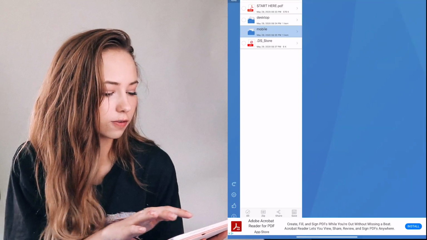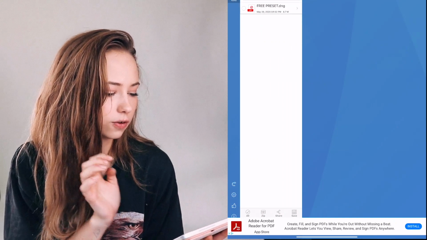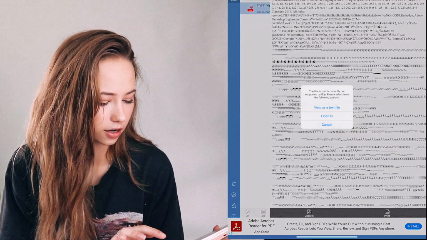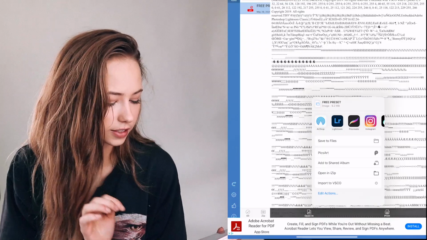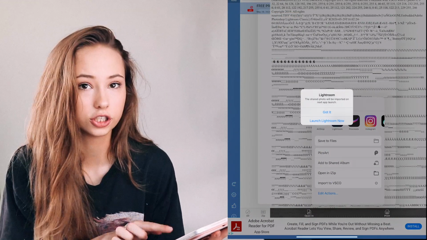The next thing you're going to do for mobile is go click the mobile folder and then click free preset and open in. You're going to click Lightroom, but sometimes you will have to scroll all the way over because Lightroom just won't be there. I use it all the time, so that's why it puts it there for me. The next thing you're going to do is click Lightroom and then click launch in Lightroom now.